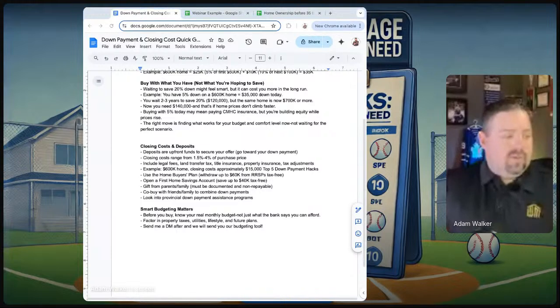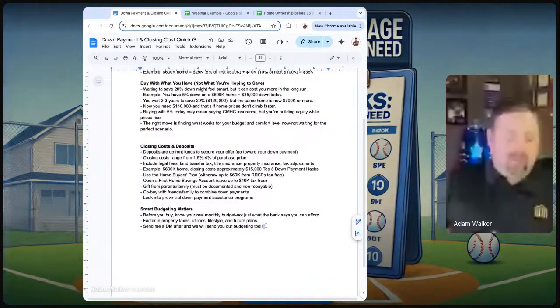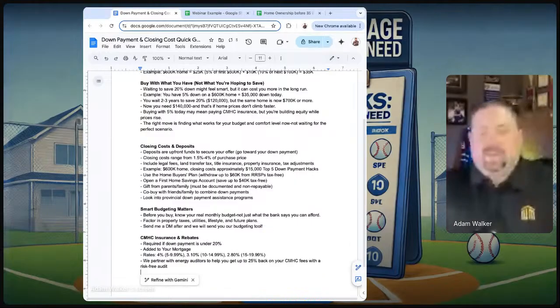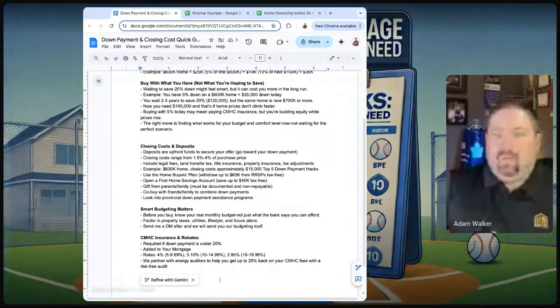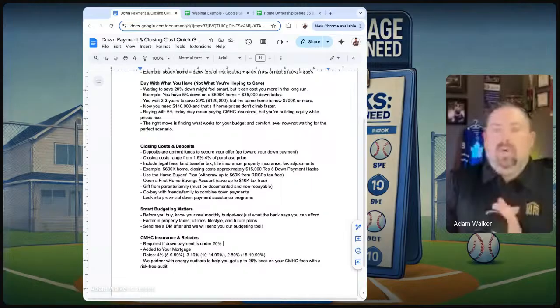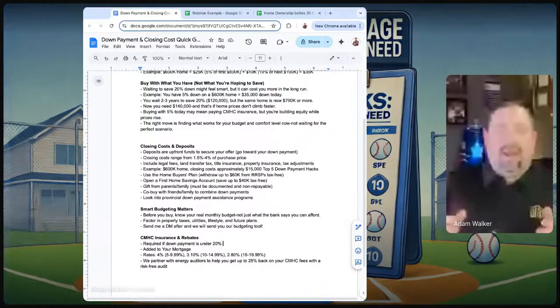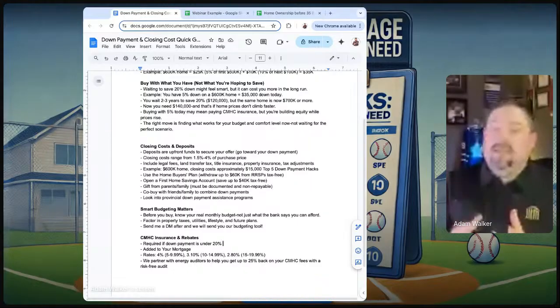Now, one question we always get is CMHC. So let's talk about that CMHC insurance and that CMHC rebate. What is it and what does it cover? If you are putting less than 20% down, you have to pay CMHC insurance. What this does is protect the banks, protect the lenders, and protect our housing market. So what the CMHC premium is going to do is guarantee your house.